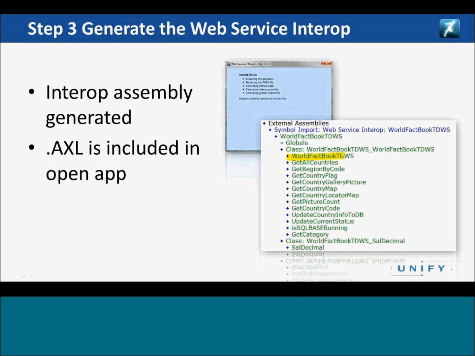In this case here, there are several operations like get all countries, get region by code, get country map, get country flag. Those will return a flag image of a given country, for example. So those are the operations, and you can simply call these operations over web services from your TD code. So when you're coding the consumer, you don't really need to know that you are actually calling a web service.